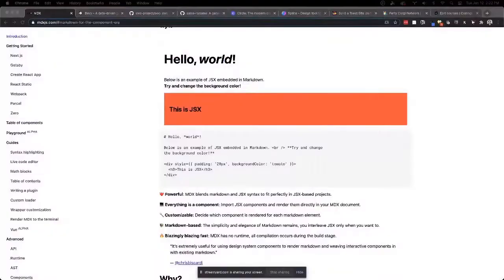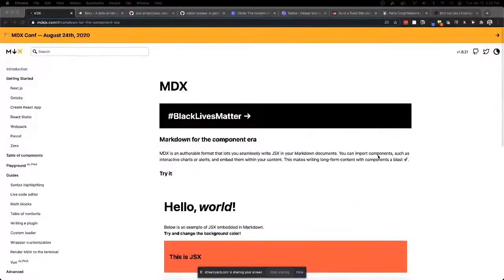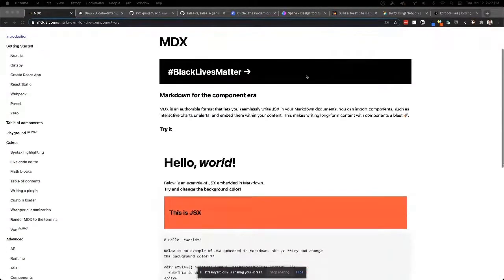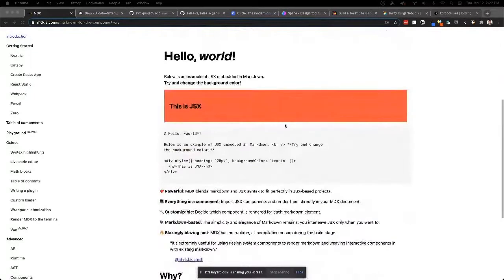So I'm going to hopefully share my screen here. Just for folks on the audio, I apologize, this is one of those visual things. Always fun. So this is the MDXJS.com main page, and it shows some of what we're talking about.